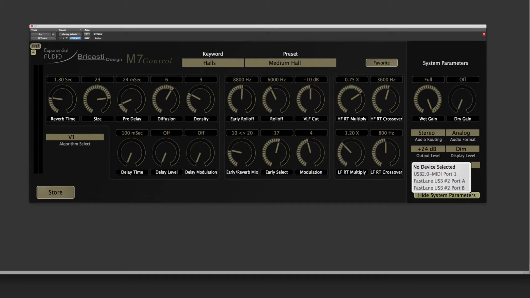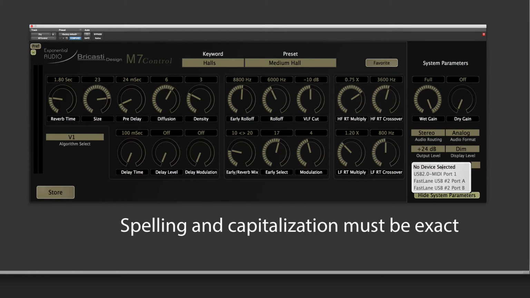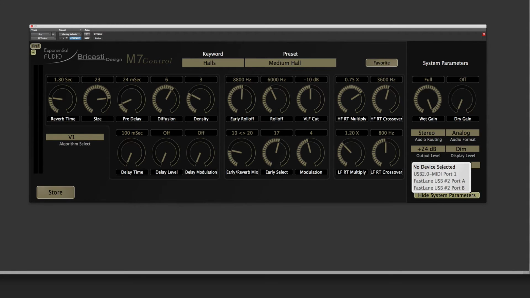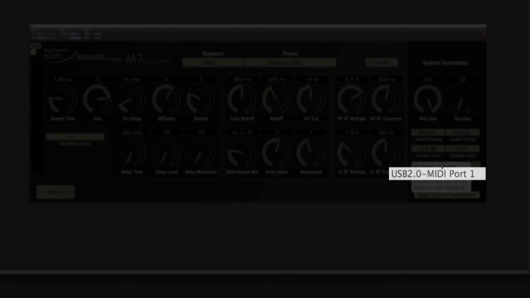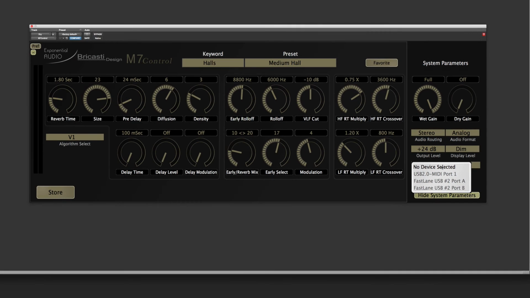It may not be the name that was on the box that your MIDI interface came in. So write down exactly, with proper spelling, proper spaces, and appropriate capitalization, exactly what you see there. So I'm going to write down USB 2.0 dash MIDI port 1. Alright, and then let that go away and shut down Pro Tools.